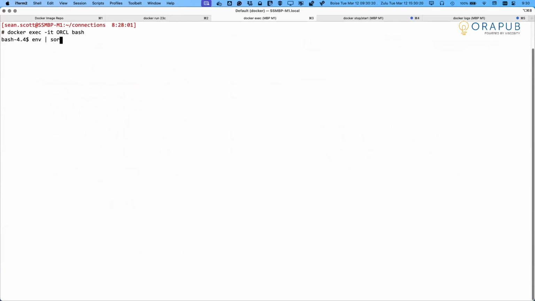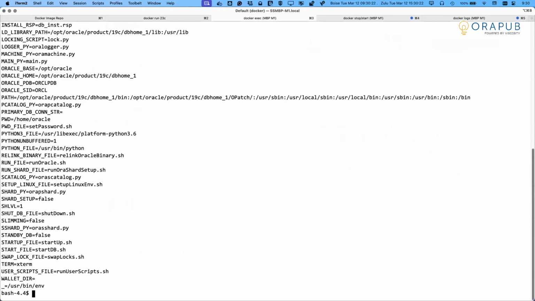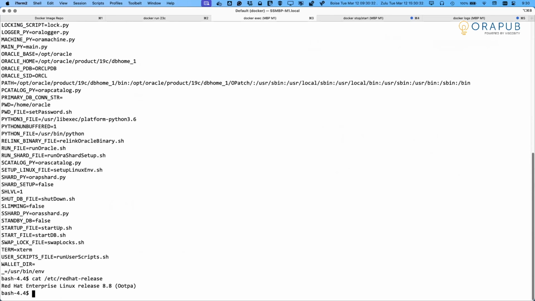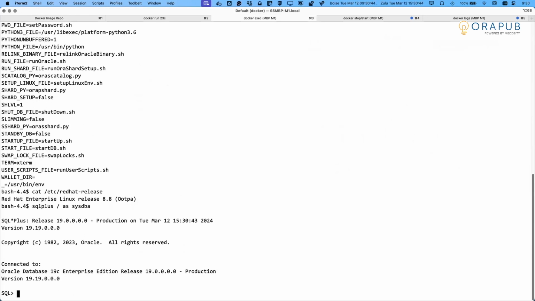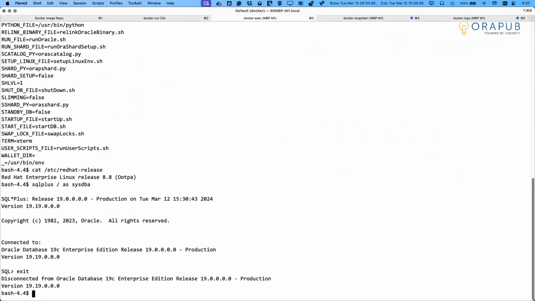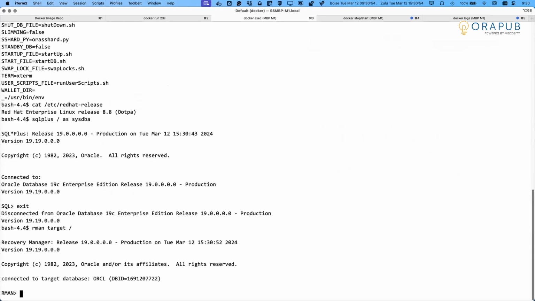And now all of a sudden, well, this does not look like a Mac, not at all. In fact, if I look at etc Red Hat release, it thinks it's running Enterprise Linux 8.8. Definitely not a Mac, but this is running on my Mac. And my environment is set. So I can go in here and I can run SQL Plus. I can run RMAN. Everything is here.